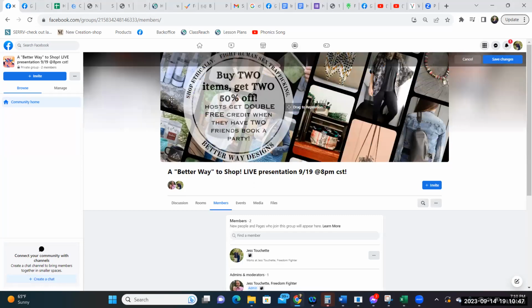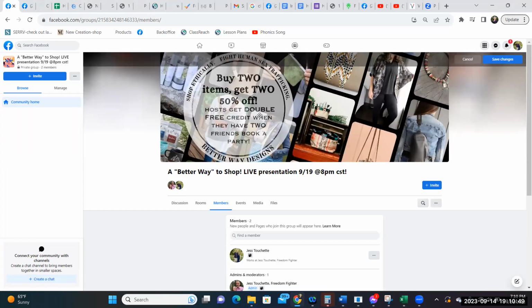You can get pictures of products from the website, and the company does not have problems. The only thing that you can't use is the company's logo and everything like that without permission. So I'm going to save changes to that. Okay, so now the group is kind of a shell of what I want it to be once that saves.